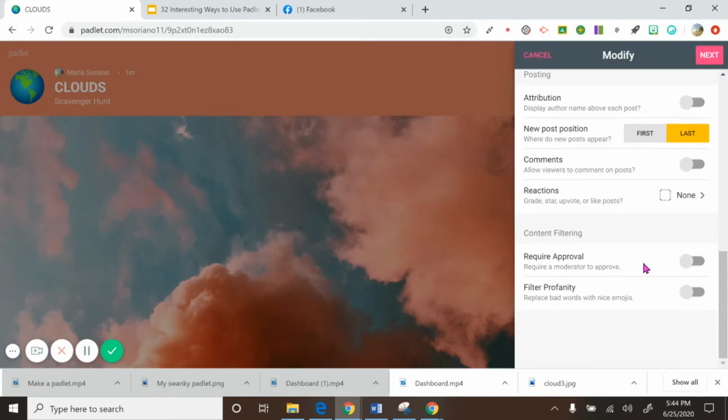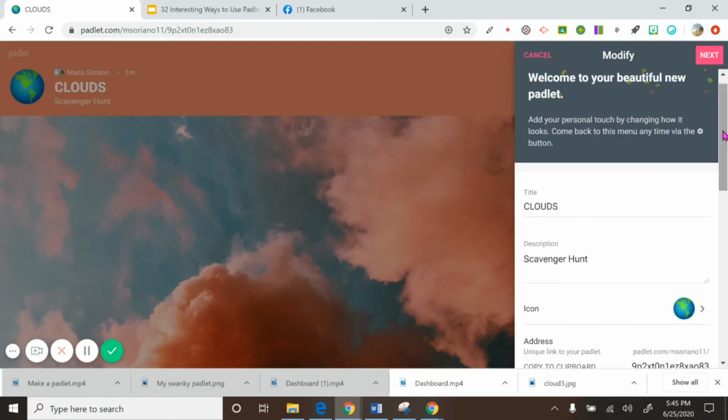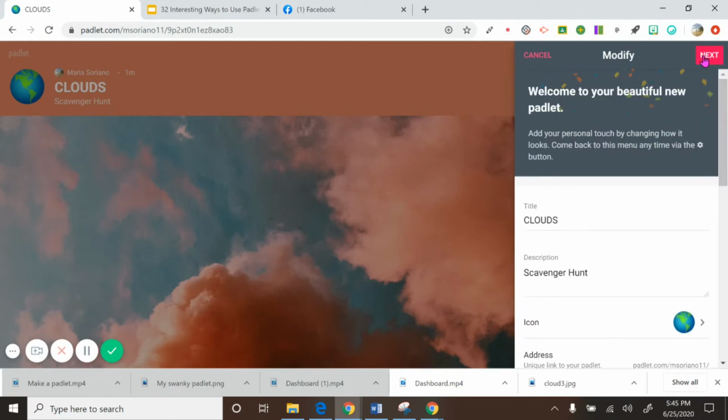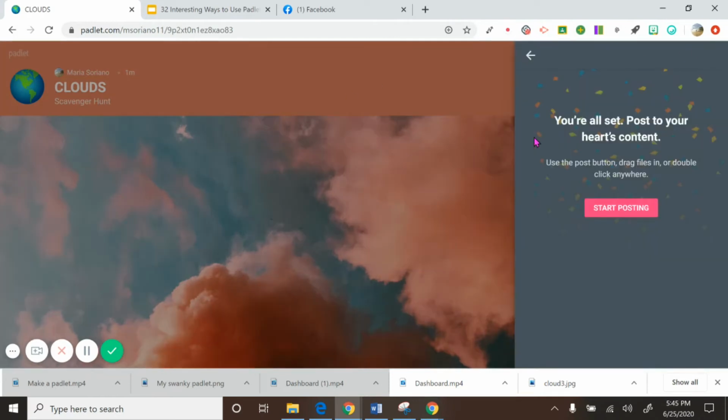And then we have require approval. I don't need to require them, so it's going to be faster. And then replace bad words with nice emojis. I want this. This is very safe, especially for the students and for us too. So I just want to make sure. If you're all okay here, you can click next here. This next. Yay, you're all set.